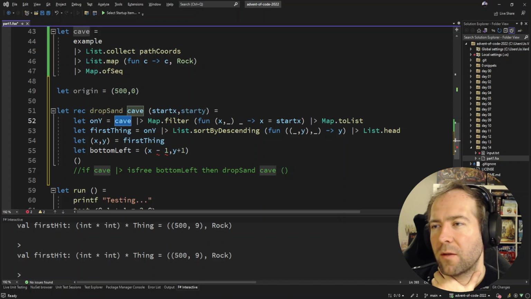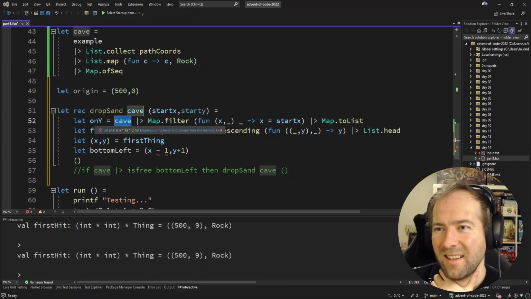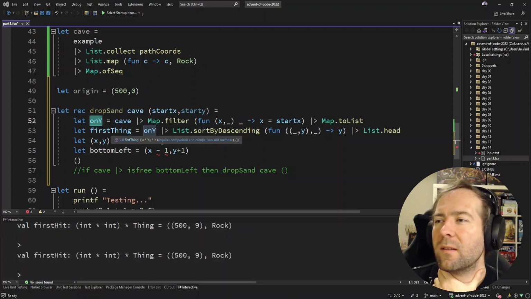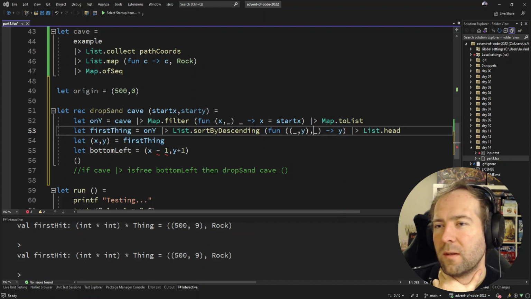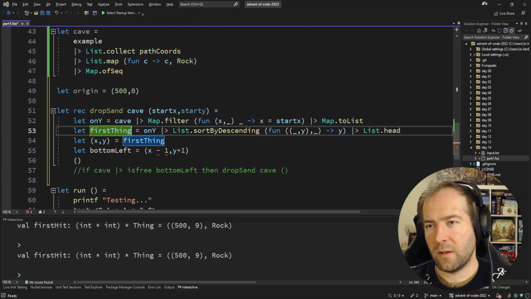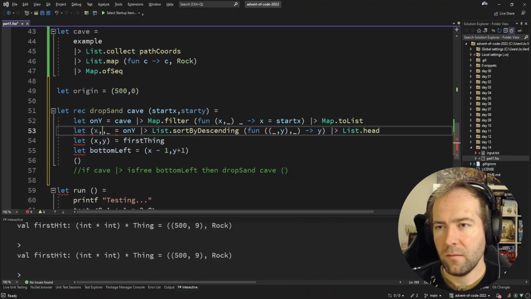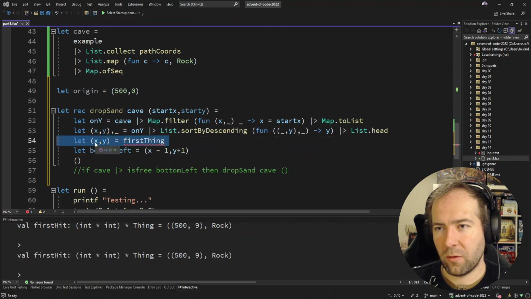Cave is a map, that is correct. So this is a list, yes. And this should be a single thing. Yes. Ah, there's a problem. That's the location of the first thing, and that is the first thing. So I am going to destructure this a bit further.